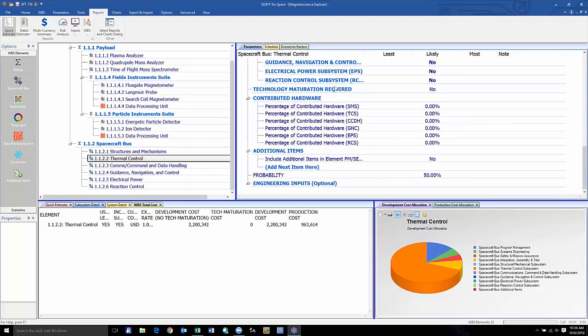Scrolling down, we have additional parameter inputs for you to further define your system. You have the technology maturation required, where you can turn on or off additional technology maturation effort for that specific element, as well as define the extent of contributions to that specific element. Then you have the ability to insert additional items specific to that element, change the confidence level of estimation for that element, as well as change various engineering inputs for that element.